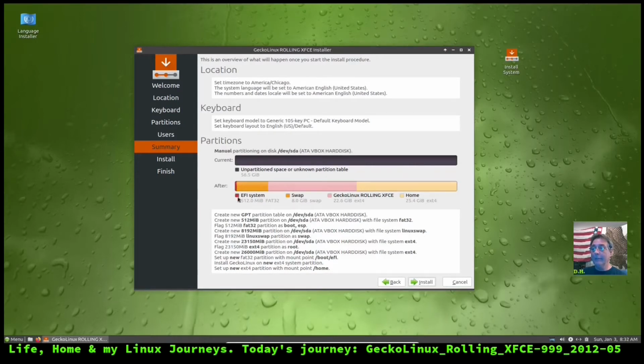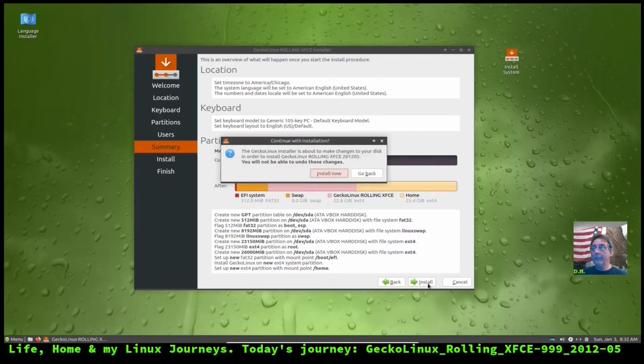We're going to get our EFI system, the red. The orange is our swap. The pink will be our C drive or our root. Home will be the peach, I guess that is. And I'm happy with that. All of these location settings and keyboard settings are great.